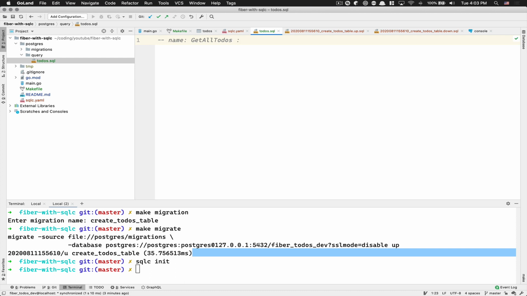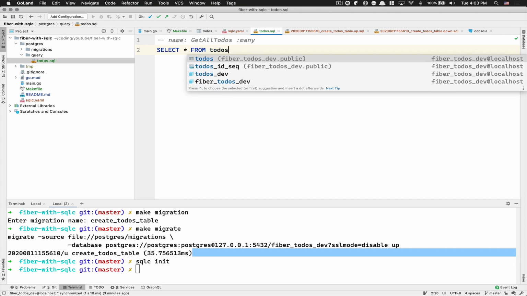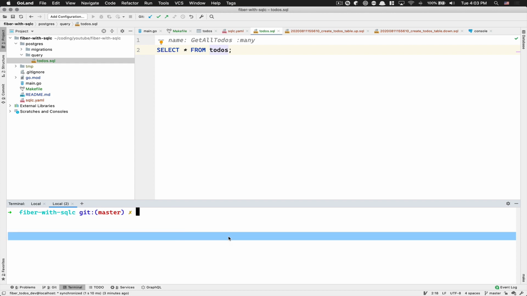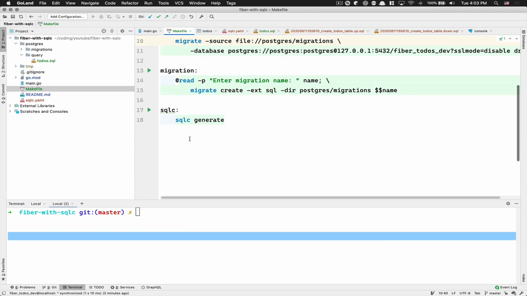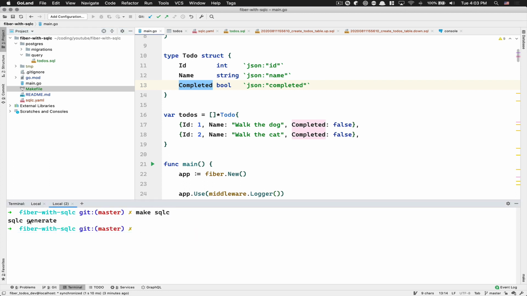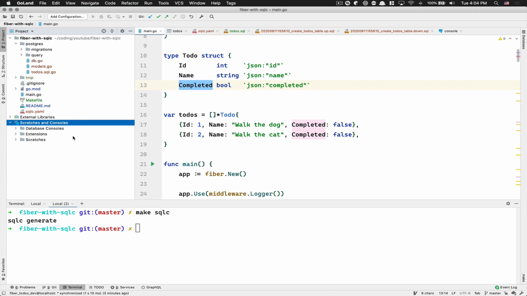After that, I need to say what I want to return. If I say one, that's going to return only one to-do. But if I say many, that's going to return us a slice. Now here I can say select all from todos. That's it. So this query's job is going to be to get just everything from the table todos. And because we added sqlc generate inside a Makefile, now we can call that by doing make sqlc. And now, if you see sqlc generate, looks like everything is working.